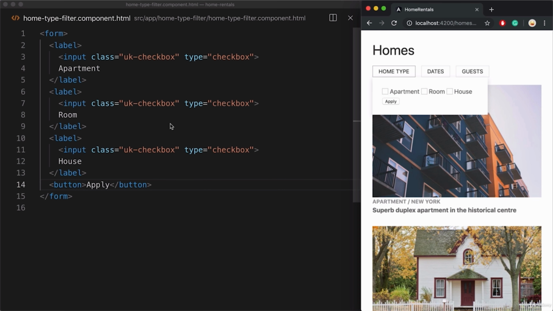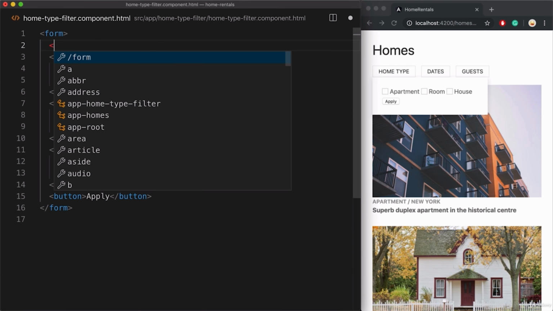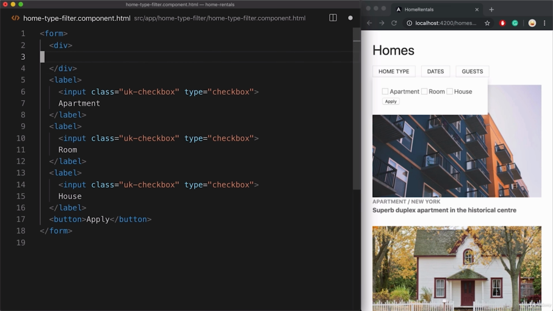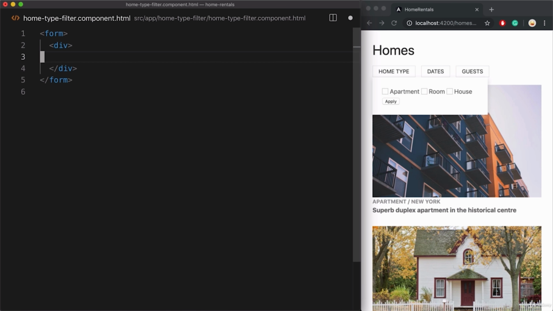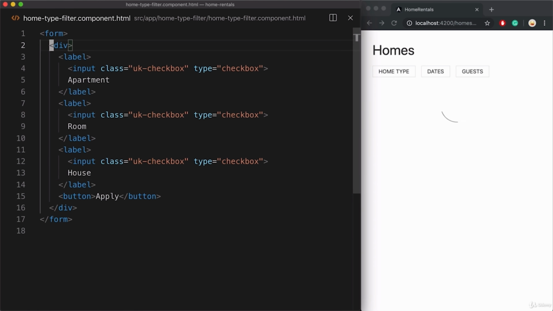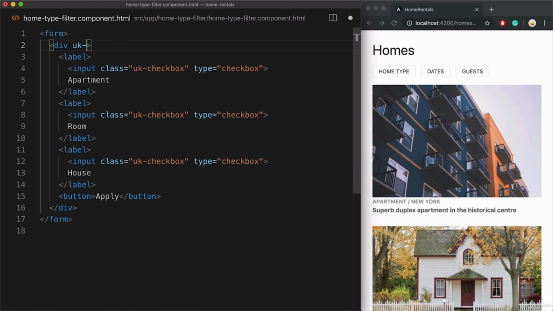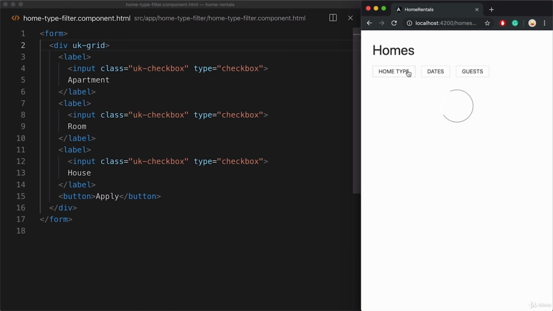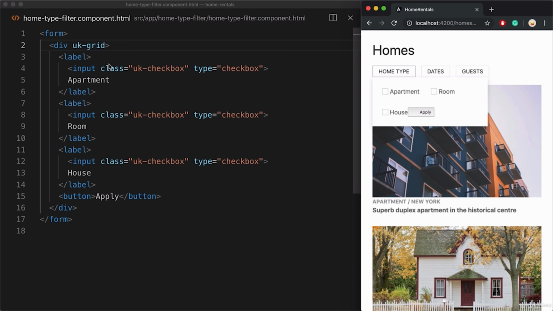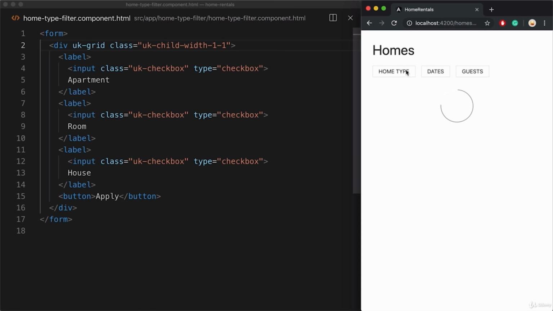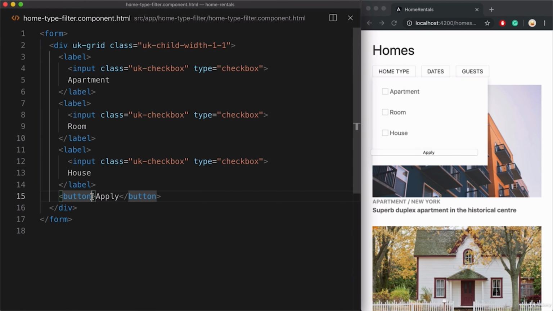And for that, I'm going to declare this main div here and place all the elements inside of it. And turn this main div into UK grid. Just like that. And then I'm going to add a class to this grid that will make all children the width of 100%, so that they stack and go one after another, just like this.